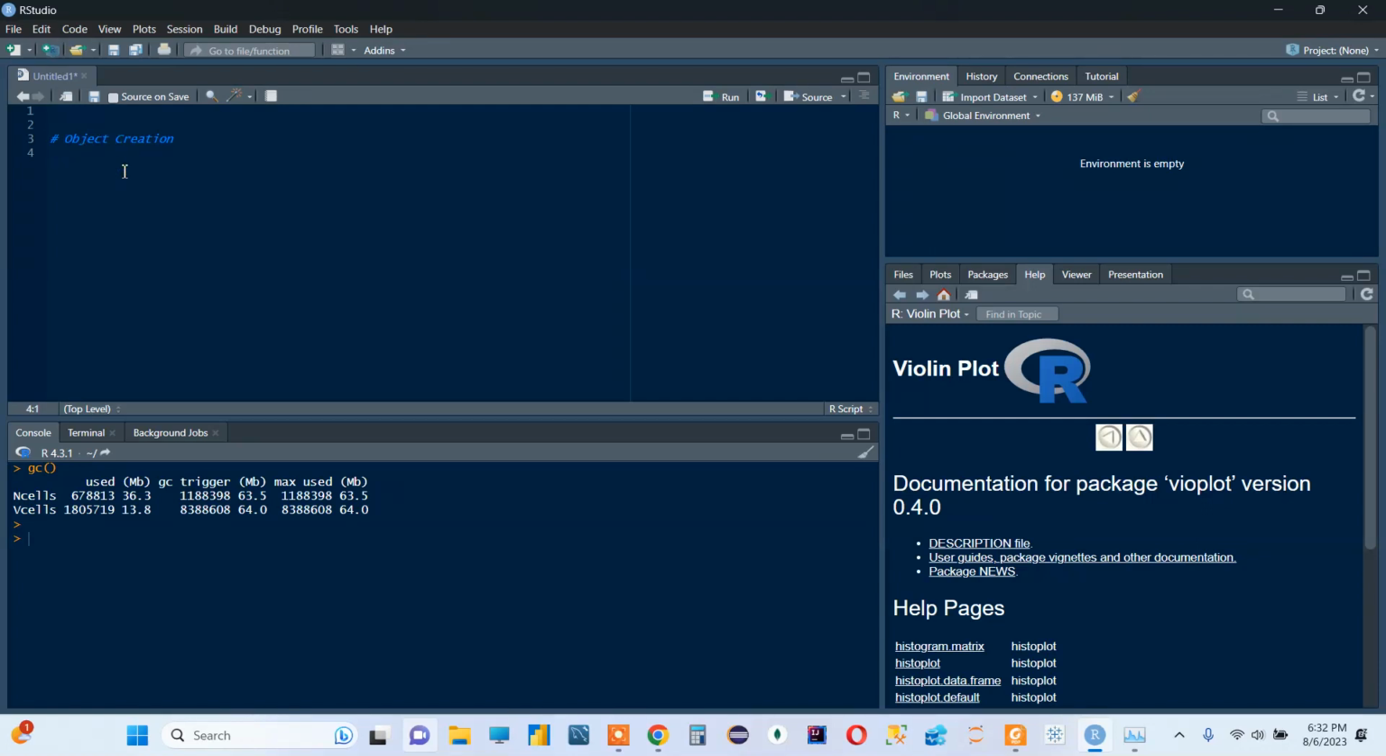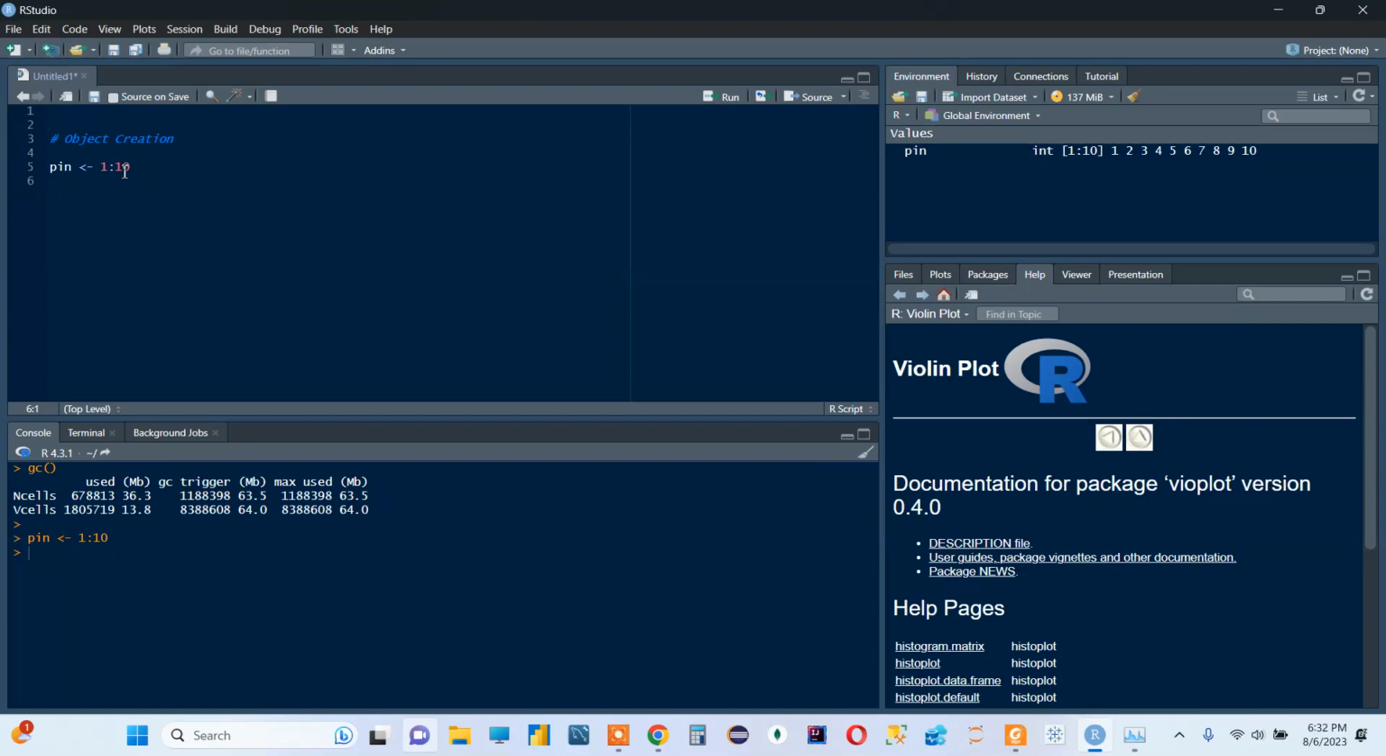Okay, now I want to create an object. So I will say pin, less than arrow, or you can say left side arrow, is equal to 1 to 10, and then control enter. Okay, now if you type pin, you will get the values here in the console window. You can see the values 1 to 10 are printed. So this is my object.